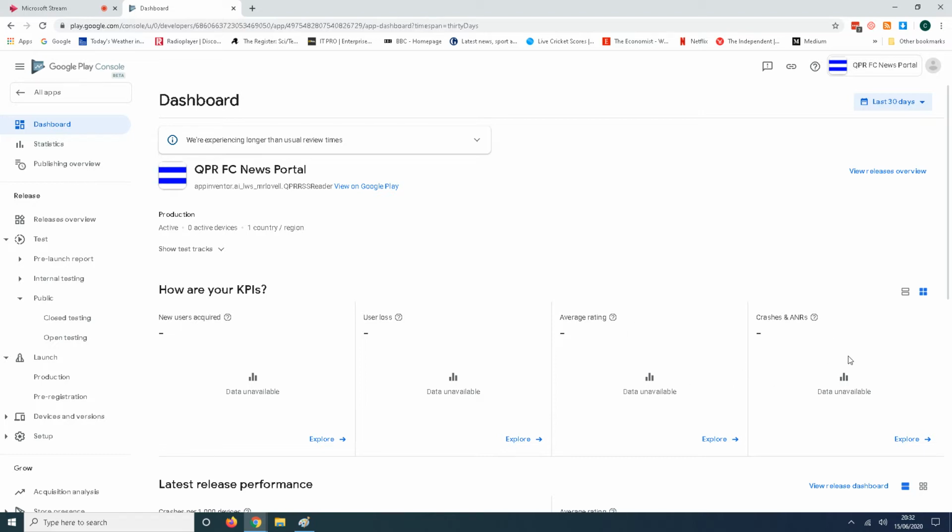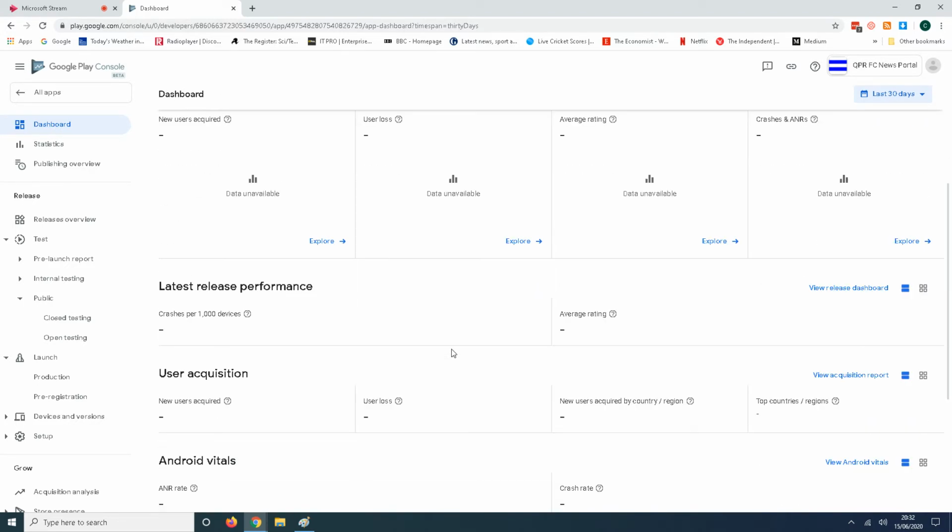You've got your crashes. Perhaps you could do some maths on here, and you could think, well, I've had lots of crashes, and my user loss is also high. I'd expect those two to go hand in hand. The more crashes you have, the more users you lose, unless you are absolutely loved by them and you have a long track record of credibility and they know you fix your issues fast. So there you go, crashes per 1,000 devices, quite useful.